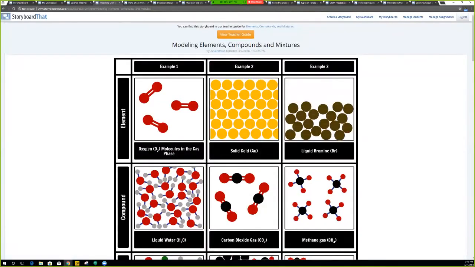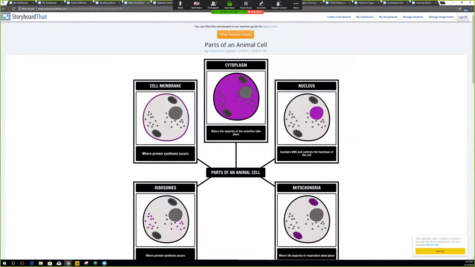Oh, I can't quite get to the right one. Here's an example of the animal cell. You can change the colors and repeat the cell in different cells, and have students label and define.